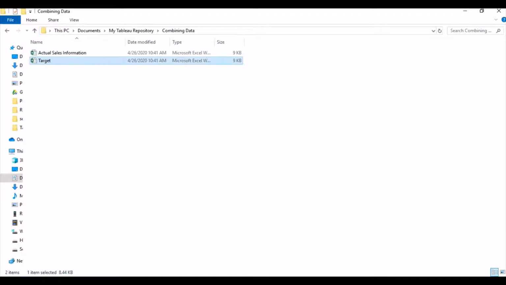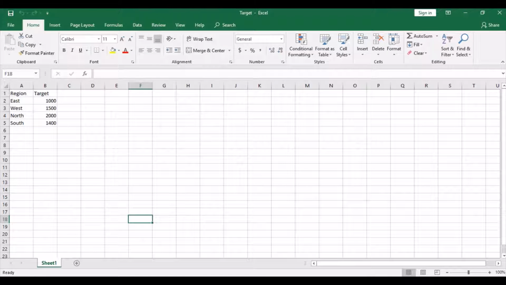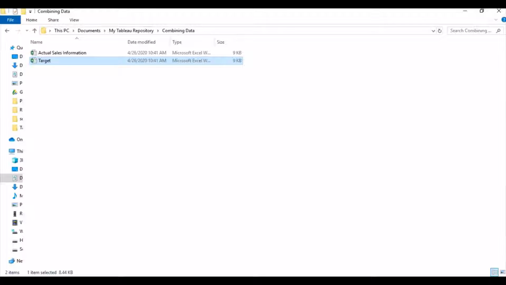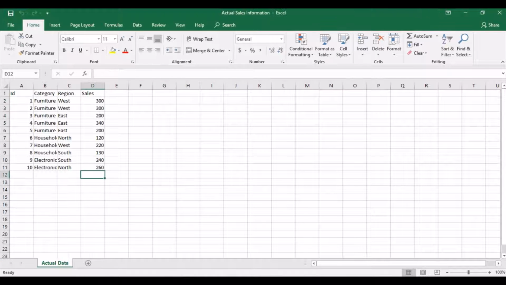For example, here we have the target and actual sales information in two different workbooks. If you see the target file data, we have the region and target columns. So the lowest level of the data is at the region level. So let's see the data in the actual sales information file. So here we have the data. We have four columns: ID, category, region, and sales. So the level of data is at the ID level.